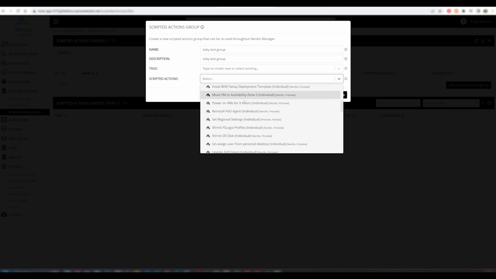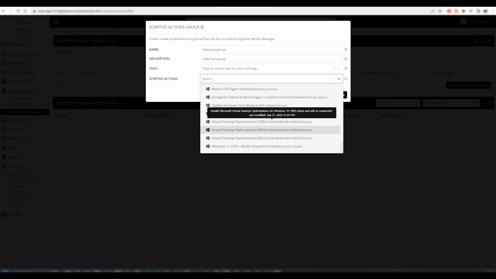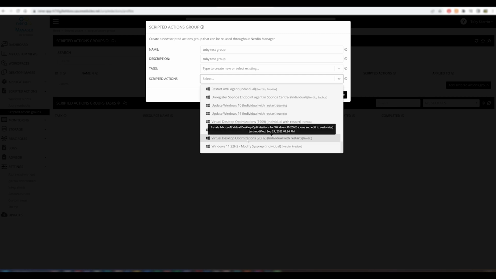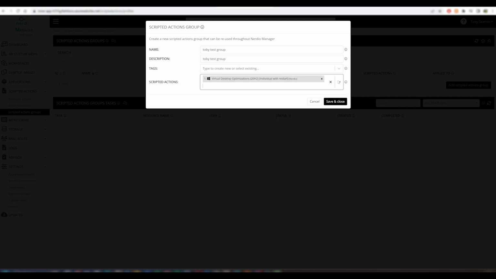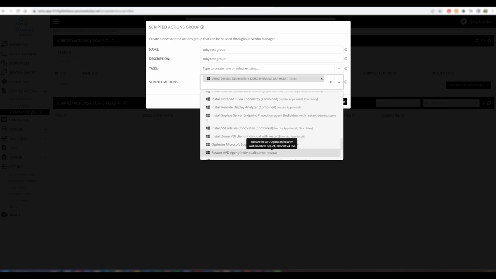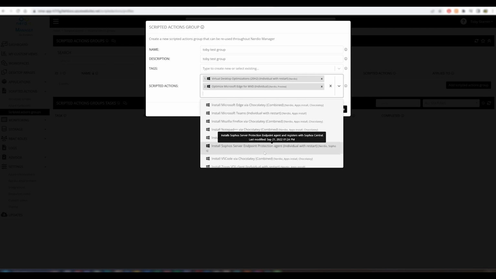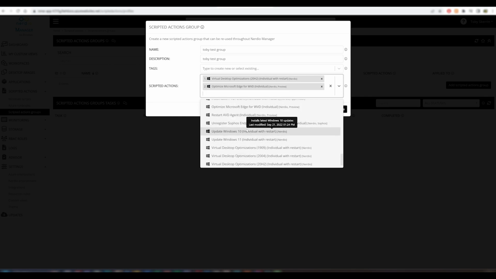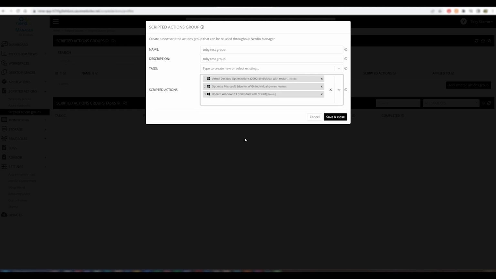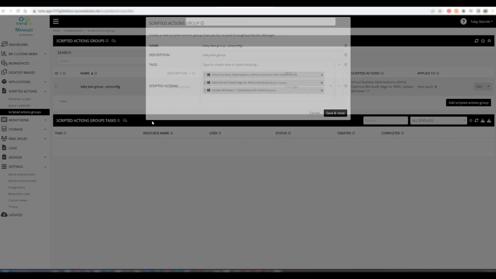So in this instance, I'm going to look for some individual Windows desktop scripted actions. So in this instance, virtual desktop optimizations, let's say optimize Edge for WVD or AVD as it is. And let's update Windows 11. Great. Now we've created that group, I can save and close.